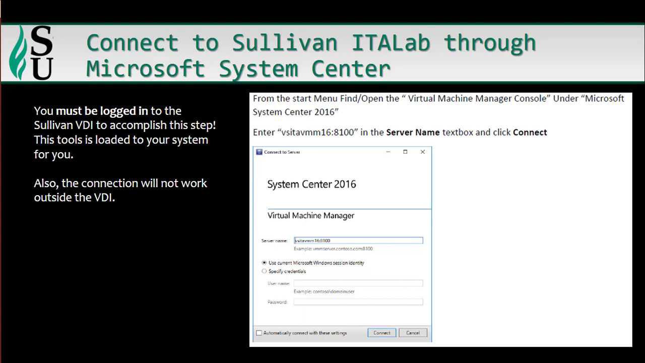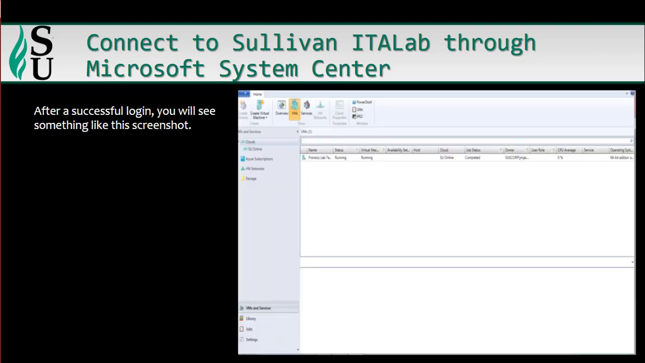The only thing you have to do is type in this address, or this location, VSITAVMM16:8100, and then hit connect. You do not need to put in a username and password. Since you're in the VDI, that authenticates for you. When you successfully get through, you should see a screen like this that shows whatever virtual machines you have running. Notice that you also have a place for services and other things, but we are pretty much going to be dealing only with VMs.